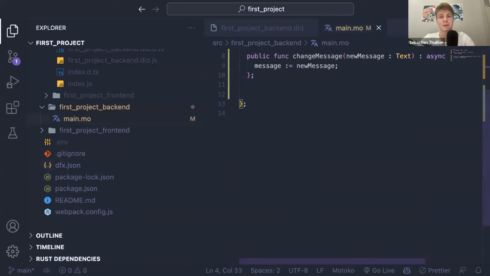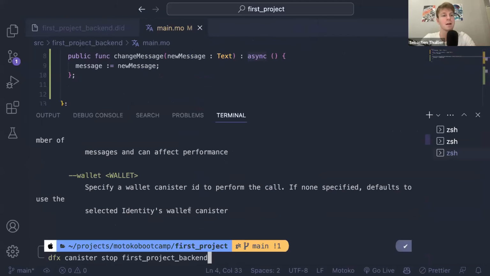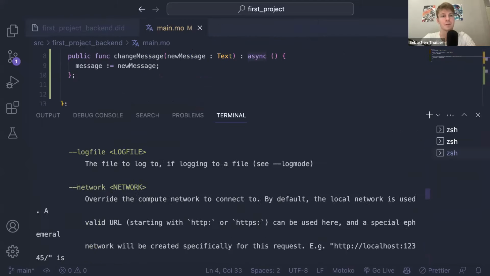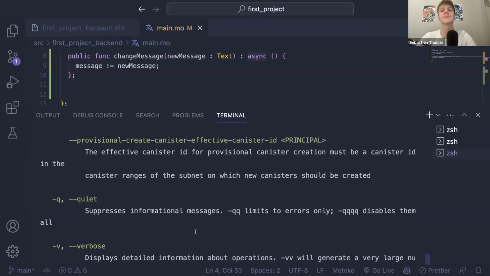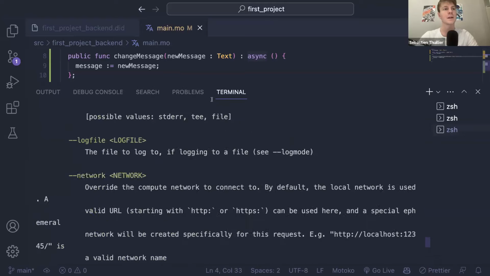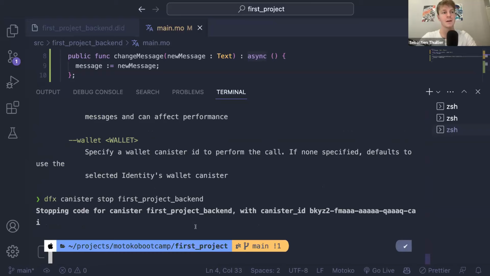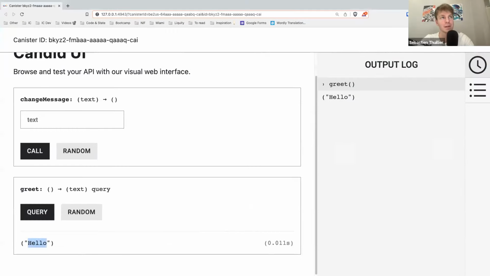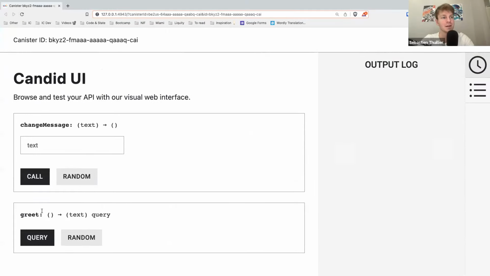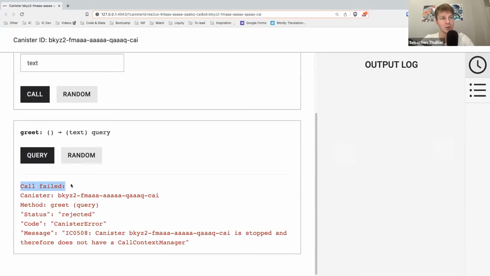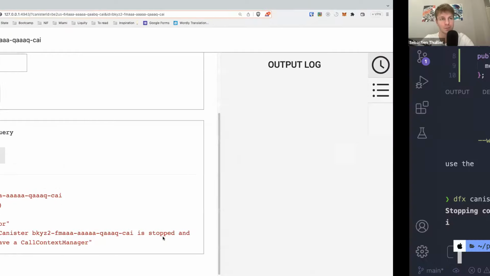So yeah, let's go back to the terminal. Okay, so dfx canister stop first project backend. Let's try it out. And we actually stop the canister. So now we can check. Actually, the call has failed. Rejected. Canister is stopped. And when a canister is stopped, you cannot call it.